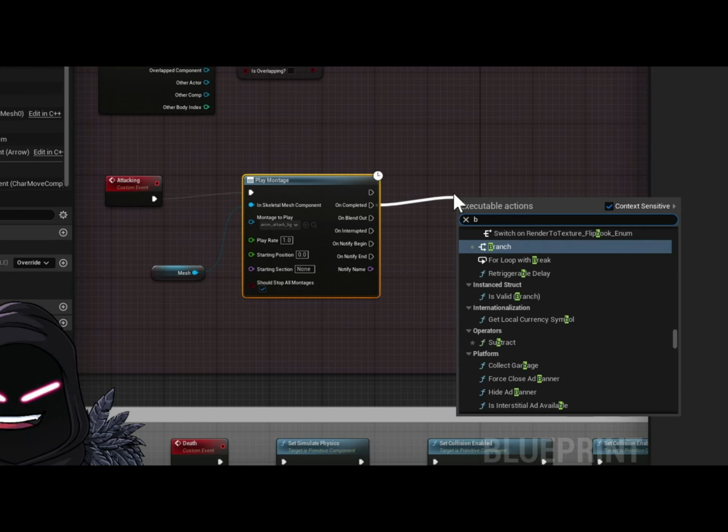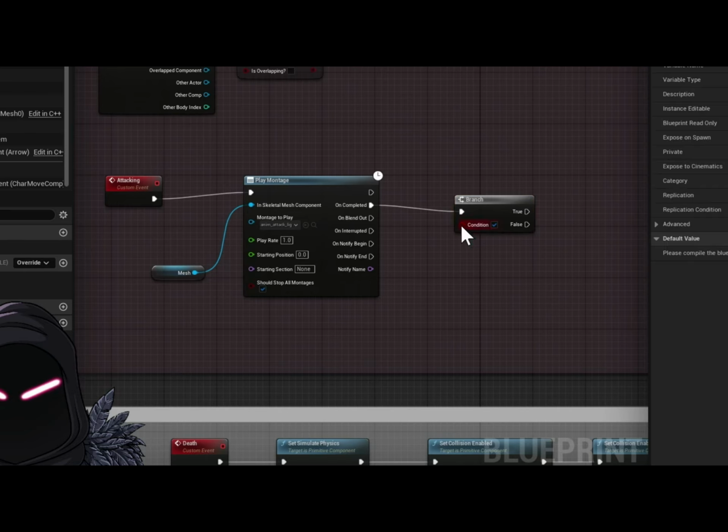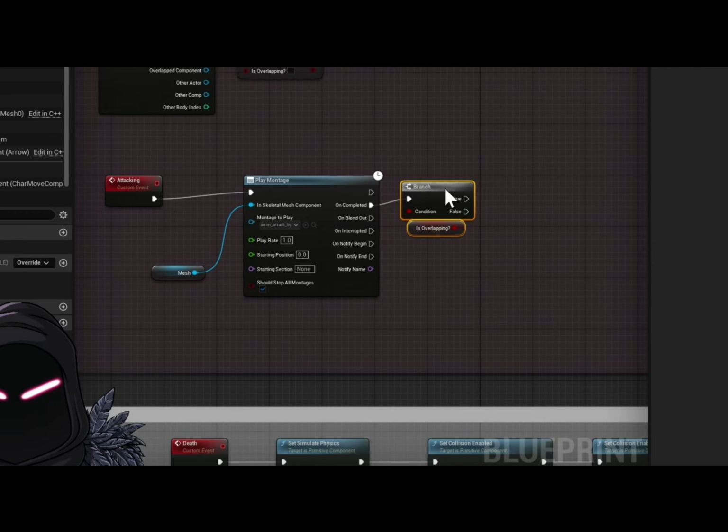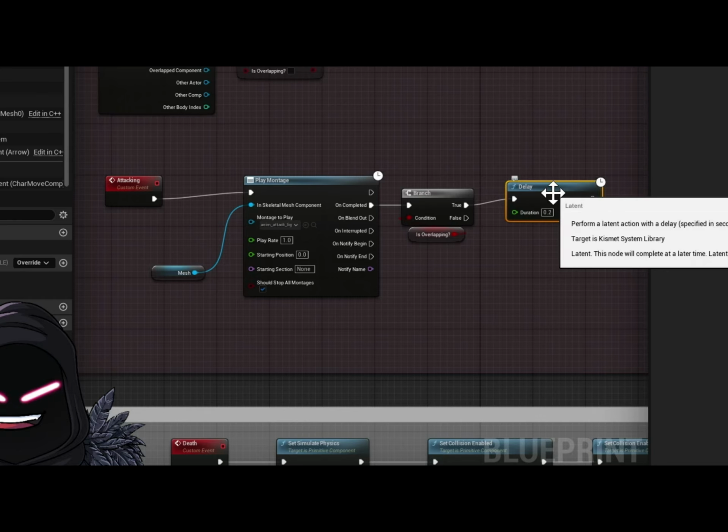We want to get a branch there. Okay, so our condition is going to be the overlap. So we're just going to plug that in there. I'd like to put them down here. Give me some more space here. And I'm going to have two delays, one on the true and one on the false.